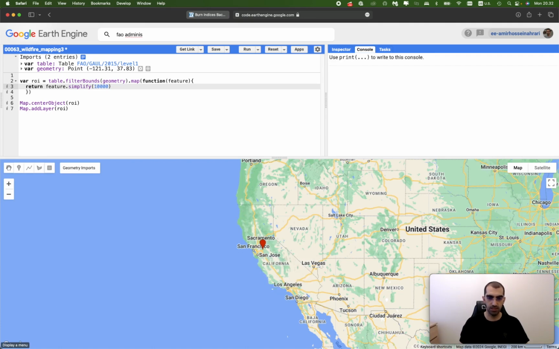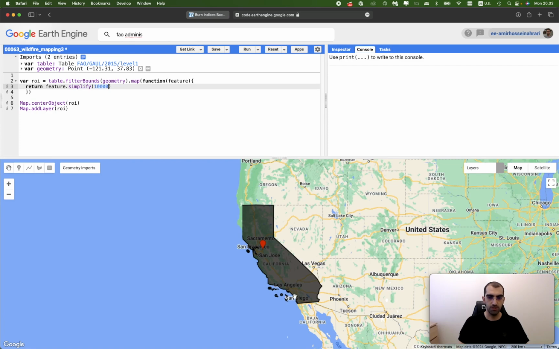Run the code again. At the same time, you can see a simpler version of the region of interest with a lower number of vertices. That could be very, very beneficial to increase the speed of processing in the Earth Engine. That was the first step. Then I need to find the exact location of the wildfire in this region.